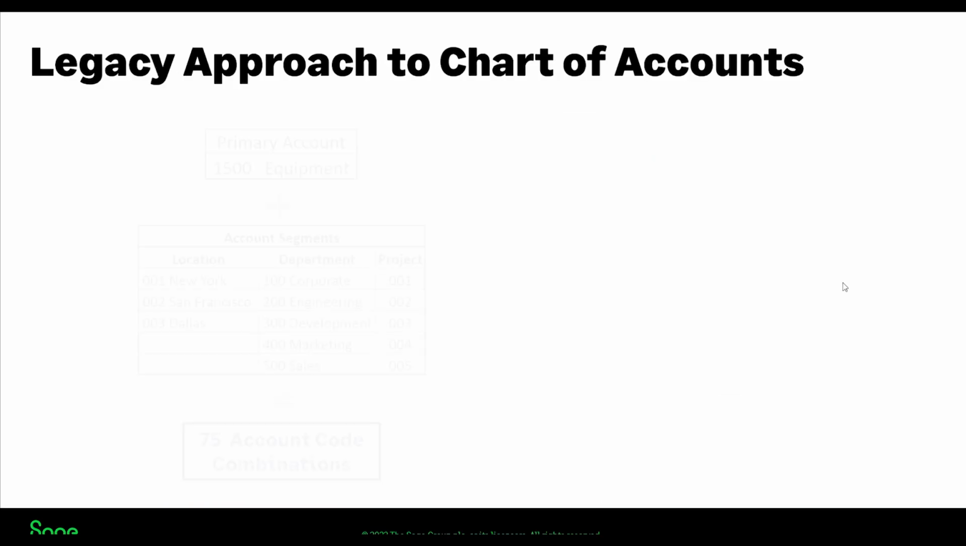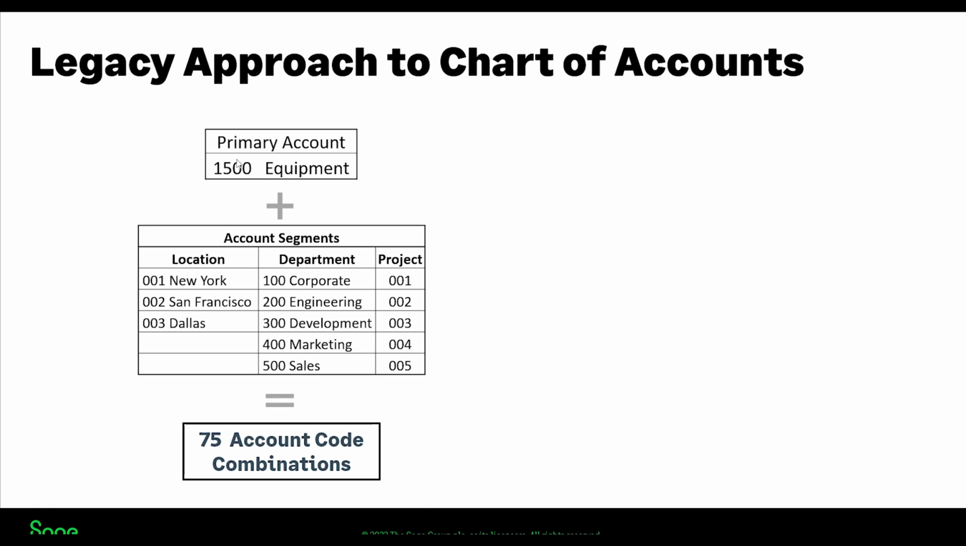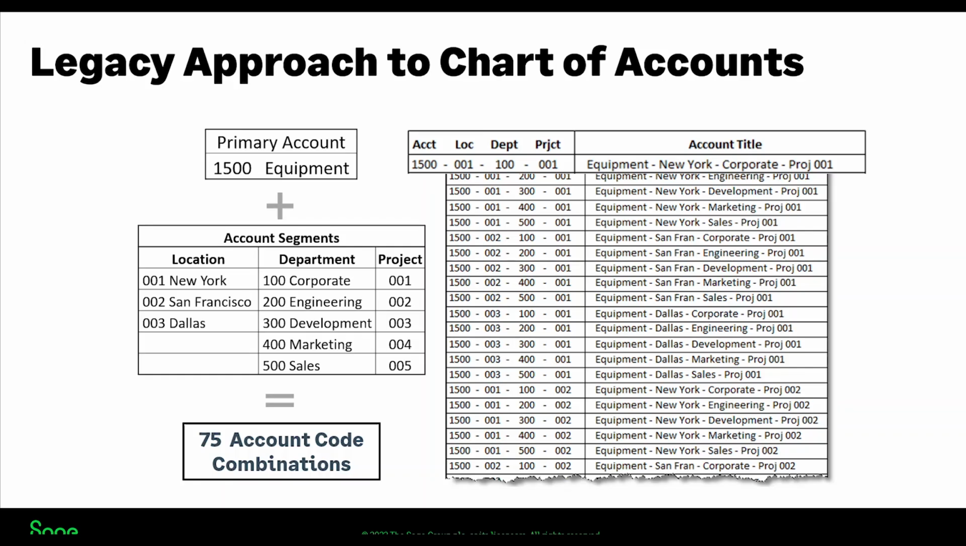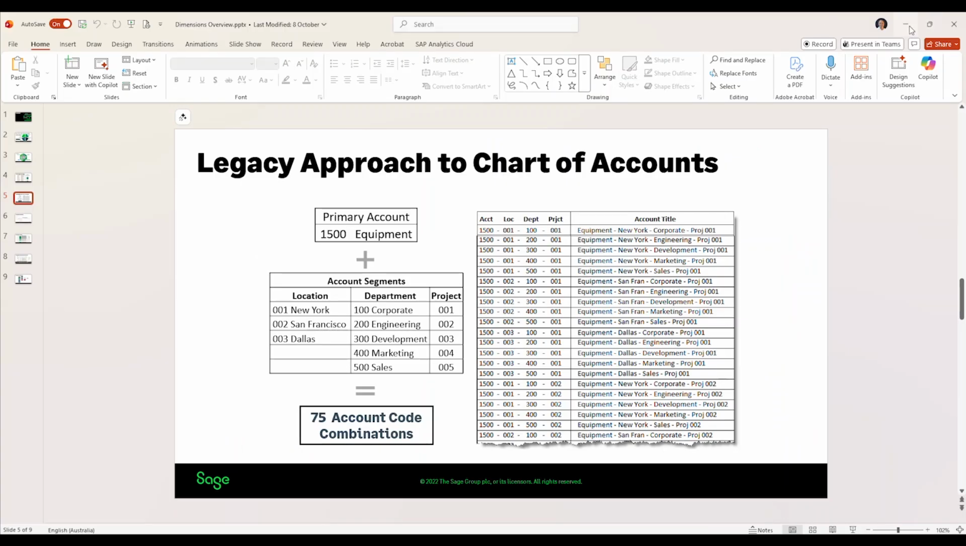So what we used to do is we would have the account and then we would have maybe a location, a department, project or contract, and you ended up with 75 different account code combinations. Sage Intacct says keep one, just keep the primary account and then add all of the other segments to it by using the dimension analysis.